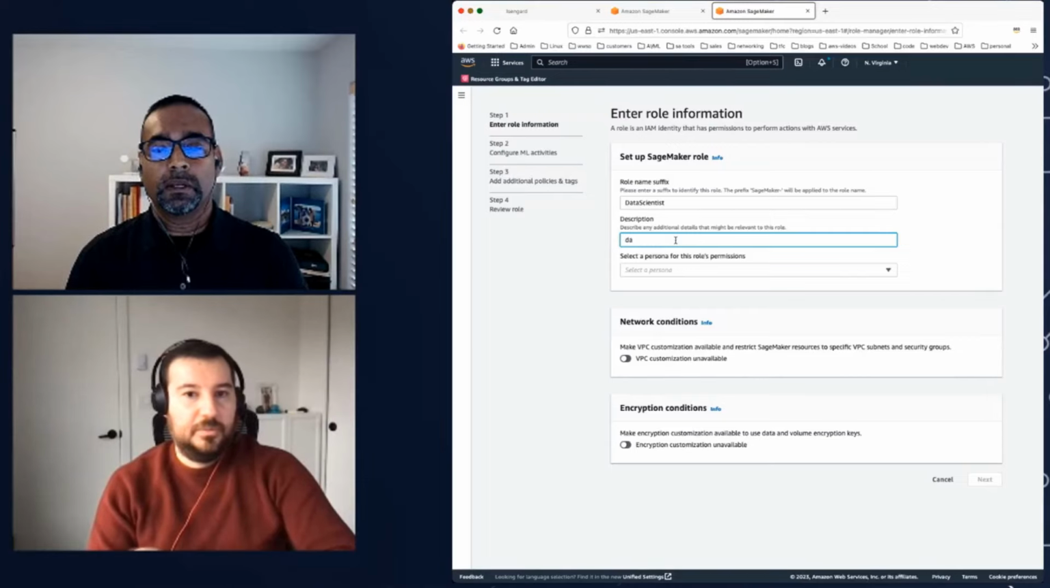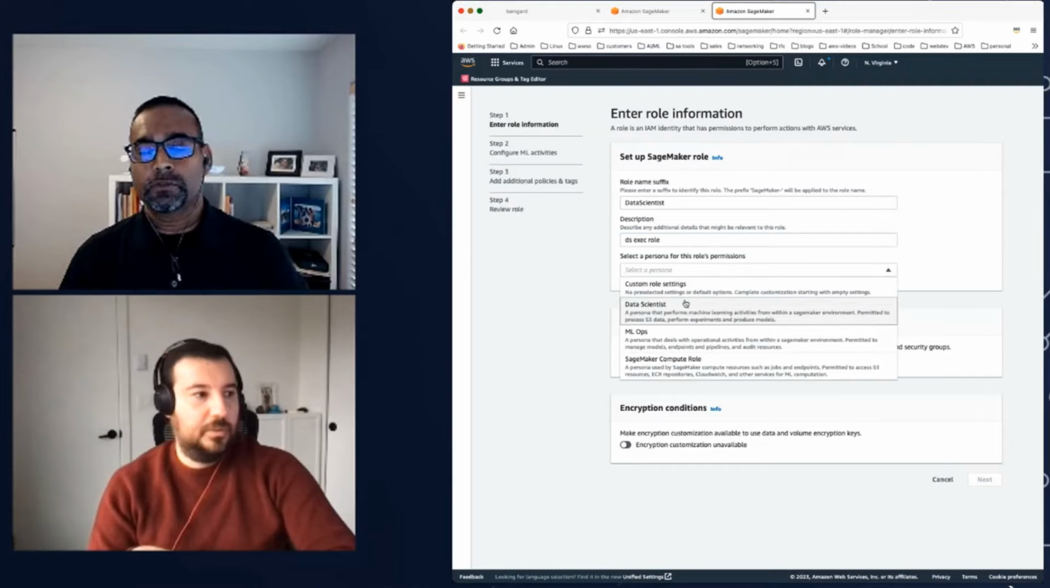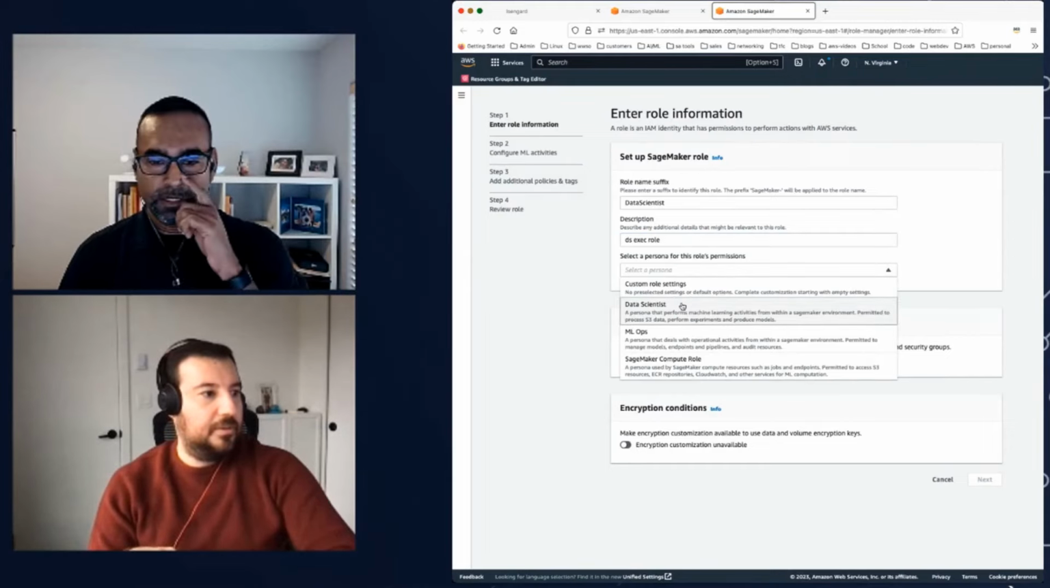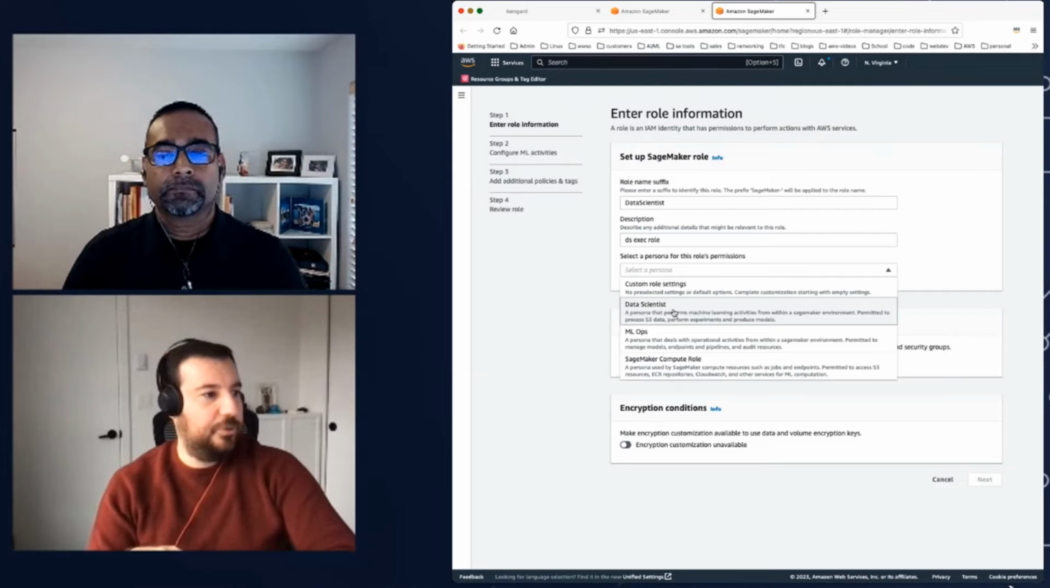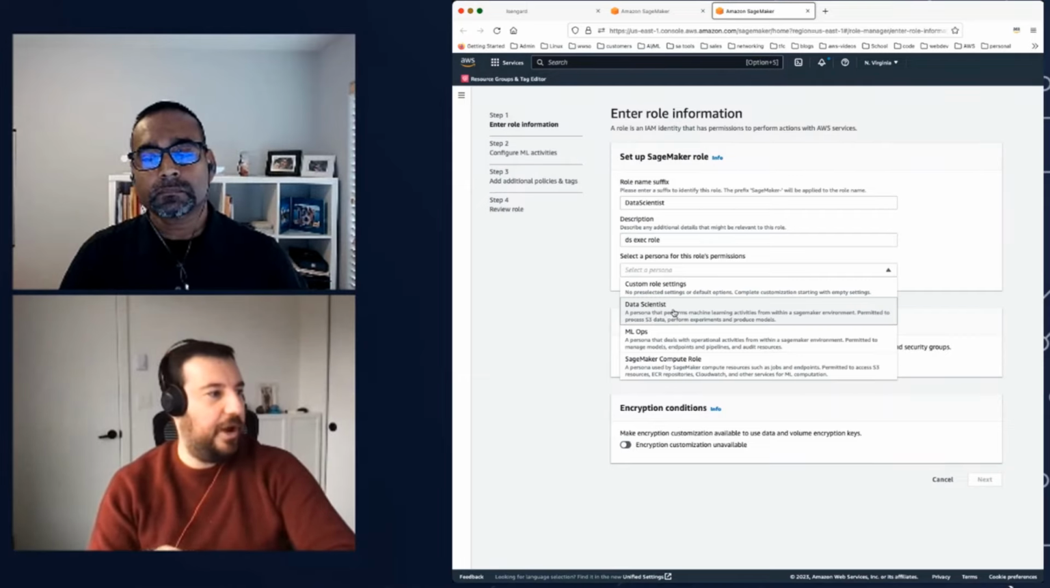This is for data scientist execution role, something like that, and then you can select a persona. Here it's going to be data scientist, so I'm going to be selecting data scientist. So I'm seeing different types of user persona types, Ram. So who are these persona types, and why does it matter, and what's important?